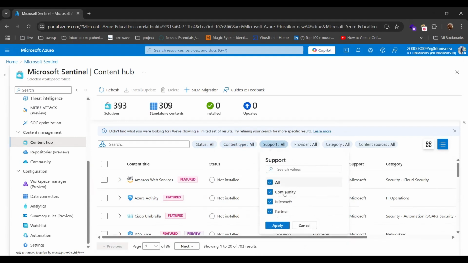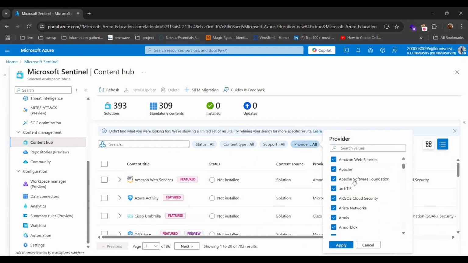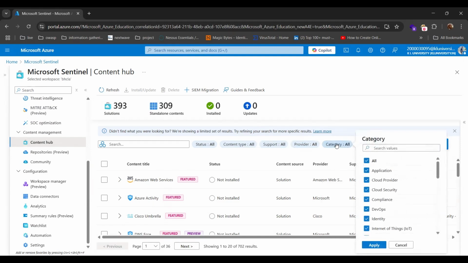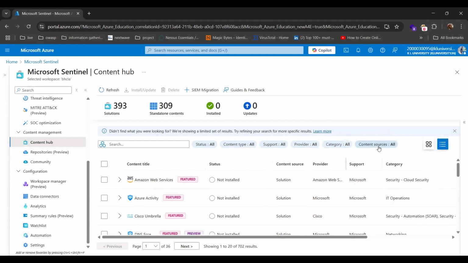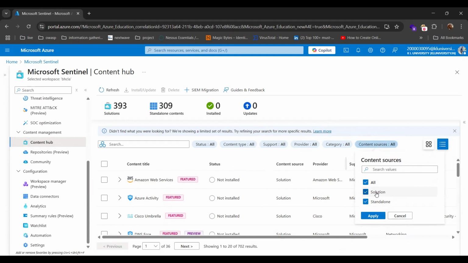Support: it is support for partner related or all related, for community, or only for Microsoft. Provider: which company or which provider, like Baruda, Microsoft, Google, Cisco, Citrix. These are the companies who are service providers. And category: which type of category is it related to? IT operations, platform, security related, IoT, application, and all. Content sources like standalone source or solutions.